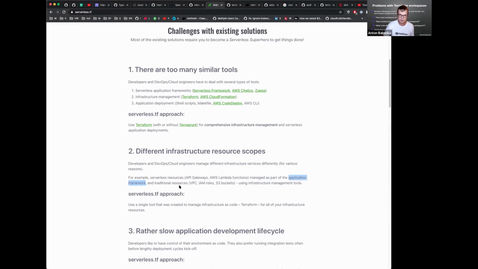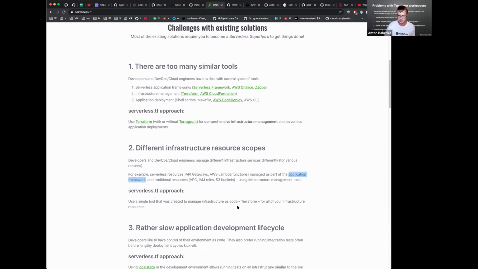Okay, but what if I want to make shared resources like a VPC? Because you can create them inside of your serverless framework as well, but traditionally we create them using Terraform. And there are a lot of situations when you don't know where to write this. For example, DynamoDB. Does it belong to the serverless application or does it belong to your traditional shared stack? So instead of thinking about where to put this resource, we just write code in Terraform, and now everything related to infrastructure management is defined as Terraform or Terragrunt.